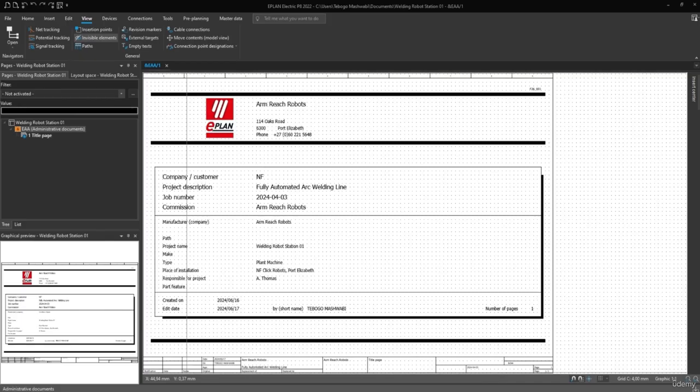So we have created a basic project, and this basic project only has one page, which is the title page. And EPLAN has defined a structure by default for us because we have created this basic project. We still need to define the structures that we need for our project.